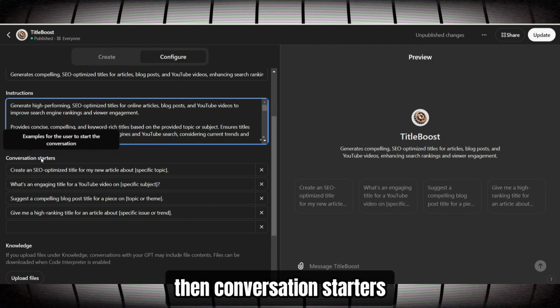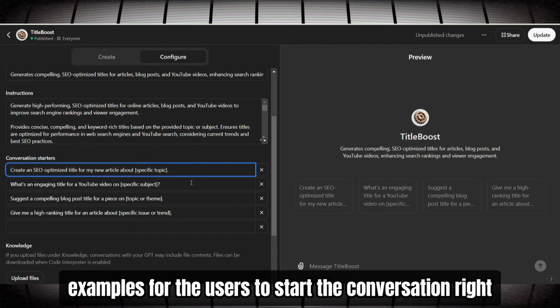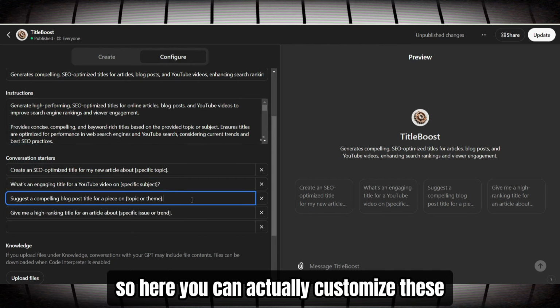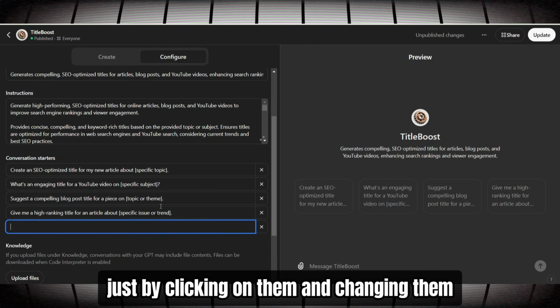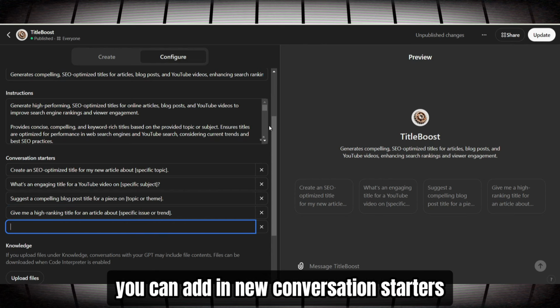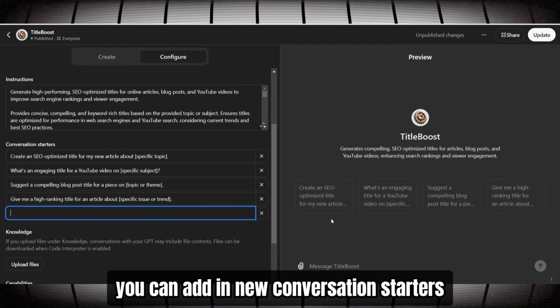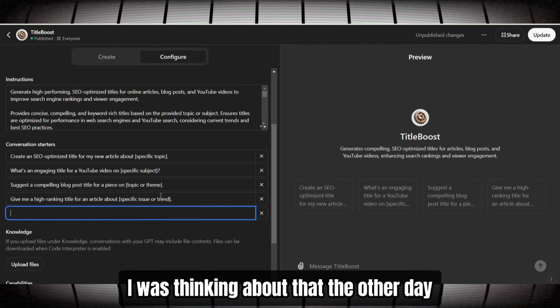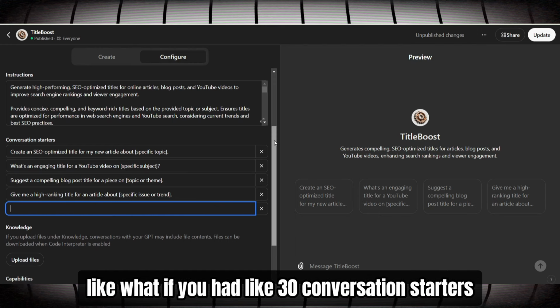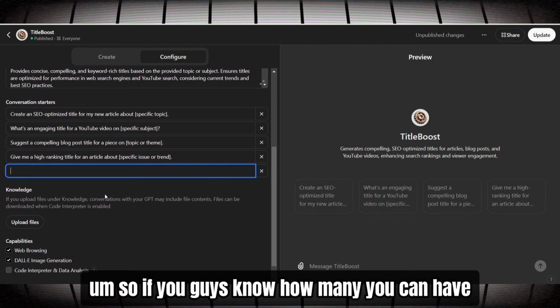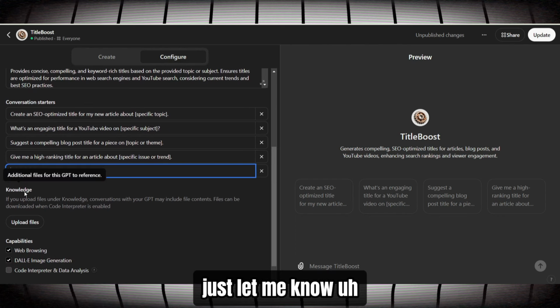Then conversation starters, examples for the users to start the conversation, right? So here you can actually customize these just by clicking on them and changing them. You can add in new conversation starters. I'm not sure how many you can have in here. I was thinking about that the other day. Like, what if you had like 30 conversation starters? So if you guys know how many you can have, just let me know.